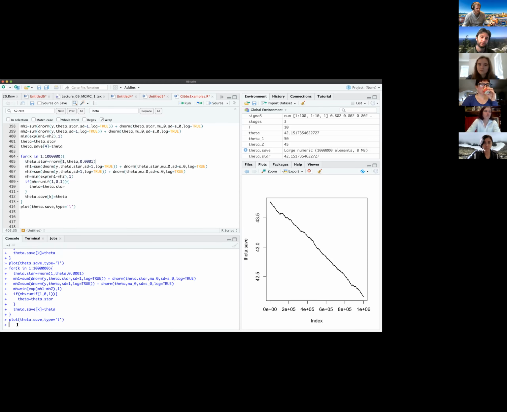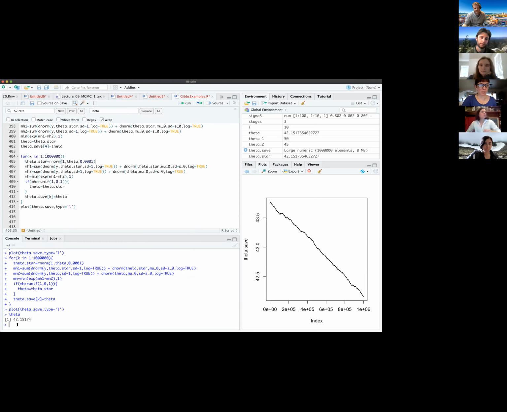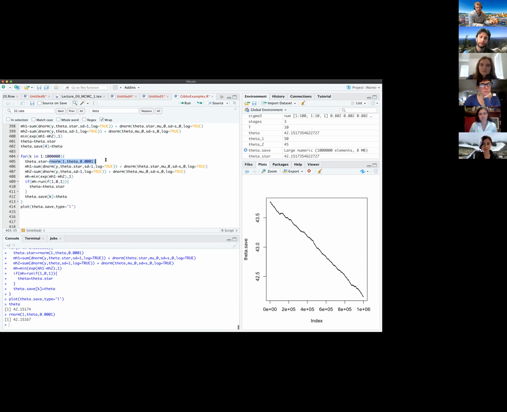Let's look at what the value of theta is right now. So right now our value of theta is 42.15174. When we sample a new value, because this tuning parameter, the standard deviation here, is really small, our new value that we propose is going to be very close to 42.15174, and in fact it's 42.15167.